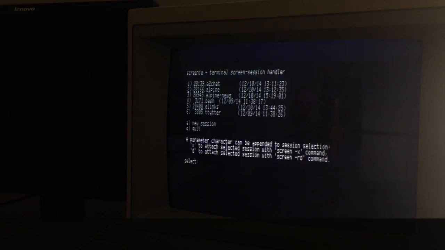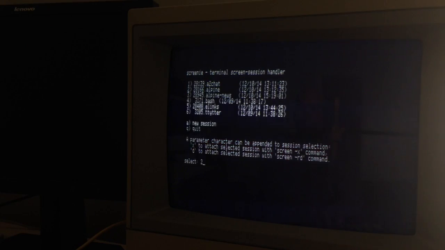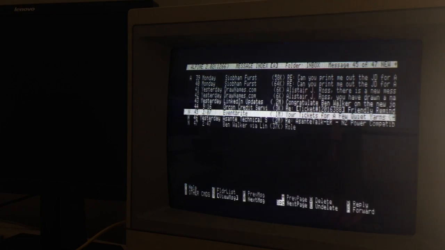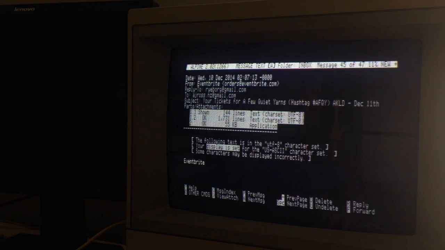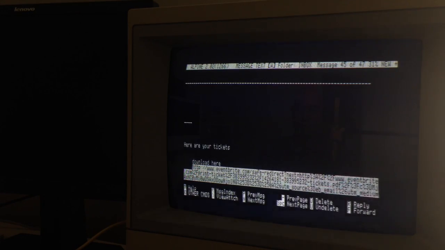Okay, so the next thing up is email using Alpine. So I'll choose number 2 from there. You note I did Control-A-D to get back to this menu, and you can see there is my email, which is using Gmail, and I can post up a link on the website to show you how to use Gmail with your Raspberry Pi. Let's go to message number 45 here. It's from Eventbrite telling me I've got some tickets. This is my own personal Gmail, and you can see right here there's my order confirmation. So I've got myself some tickets.